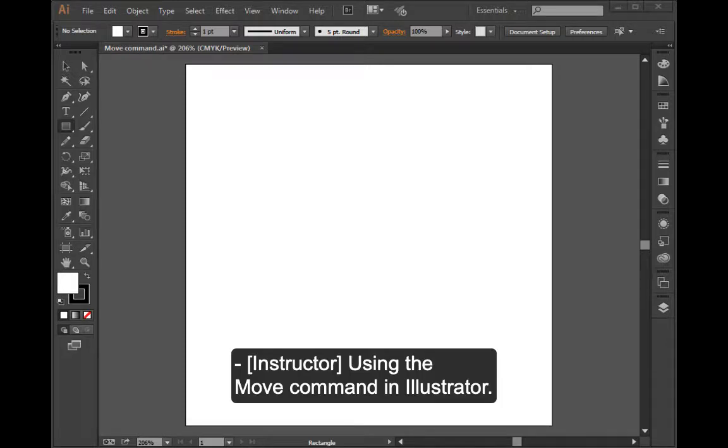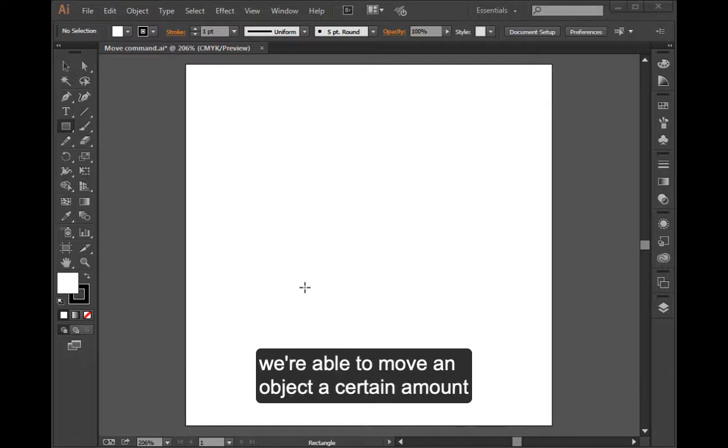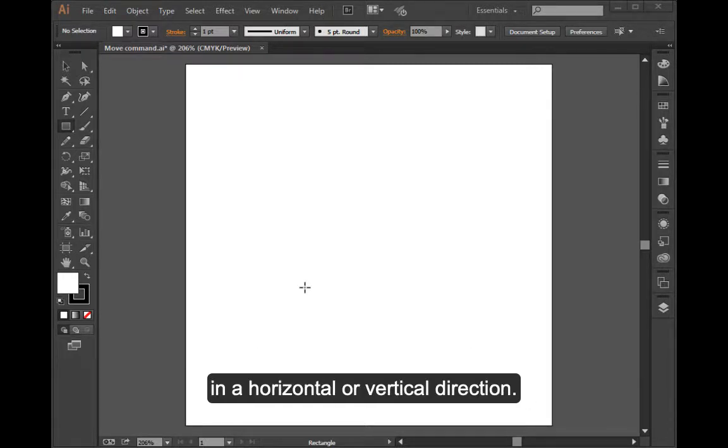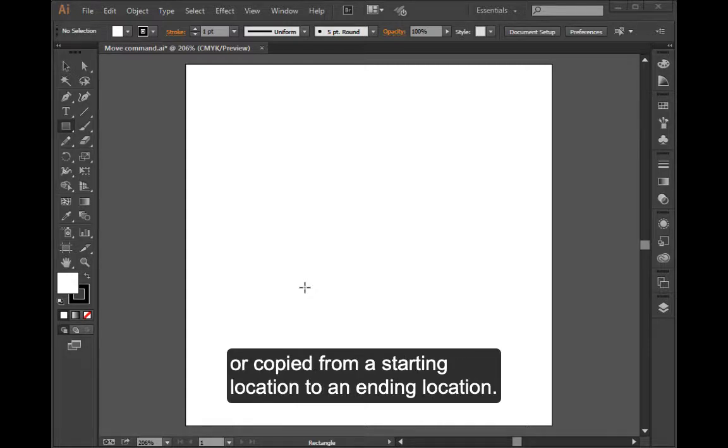Using the move command in Illustrator. When we use the move command, we're able to move an object a certain amount in a horizontal or vertical direction. And when we do move it, we call that an offset. The offset is the distance that an object is moved or copied from a starting location to an ending location.